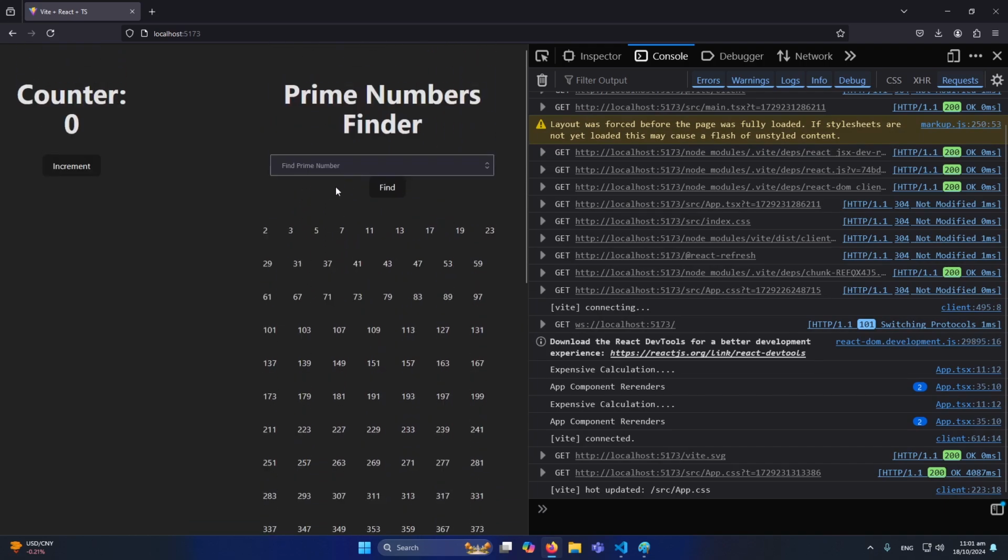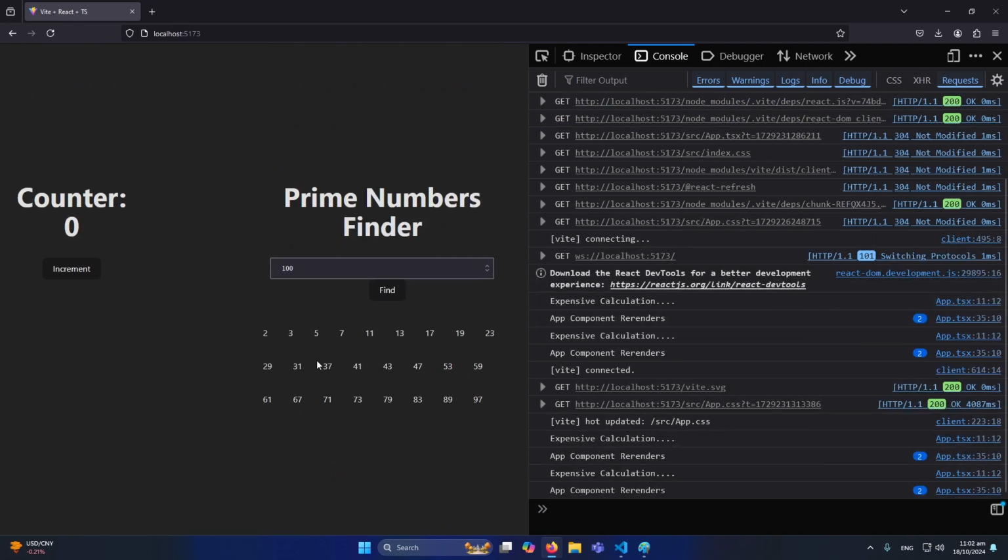Now first of all let me type here 100. If I click on find, you can see that the expensive calculation is executed. And if I try to click on this button again, you can see that it is using the same results. So obviously if the user presses this find button twice or maybe three times without changing the value, we do not need to regenerate or recalculate these results. We can use the old ones.